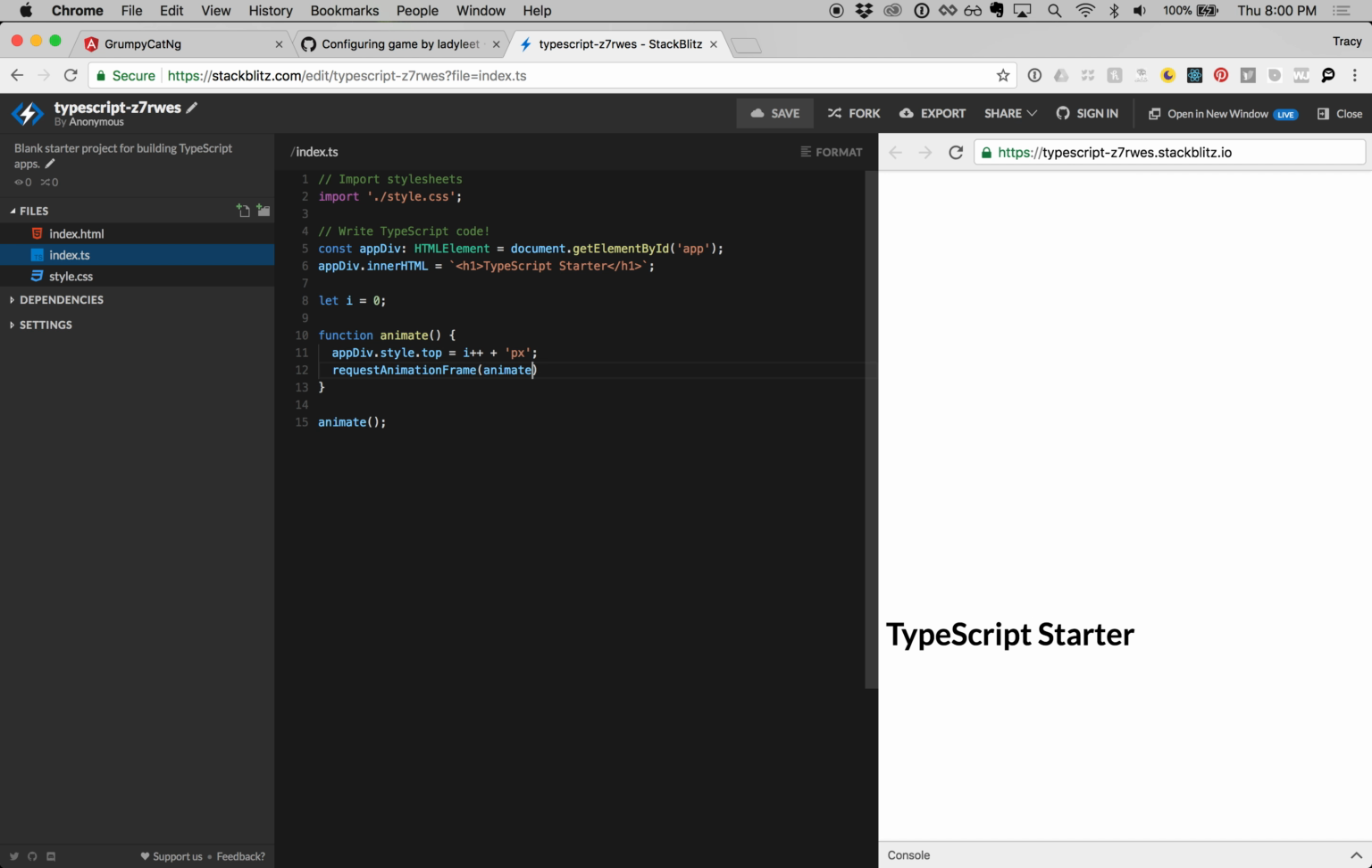So requestAnimationFrame, all it does is it tells the browser, hey, I'm about to change something that's going to change how you render this. Will you please schedule a special job that runs this code and then afterwards re-render? So requestAnimationFrame is just like a loop that every now and then goes.